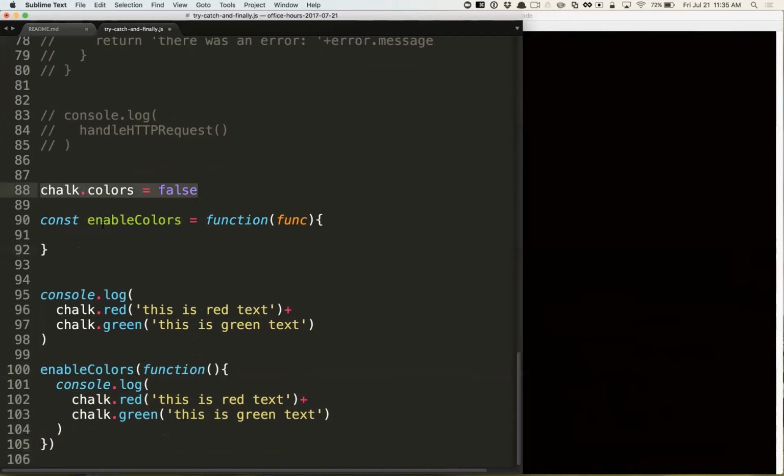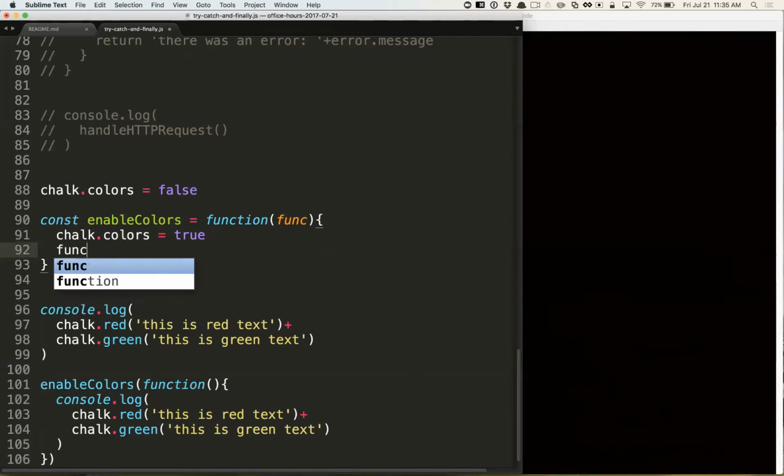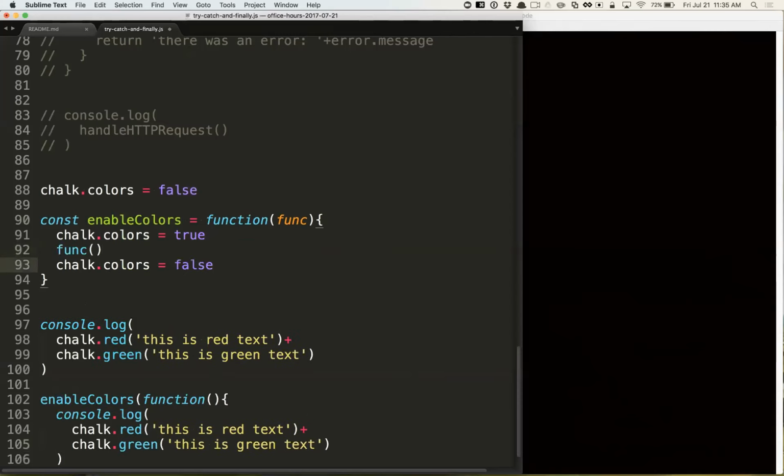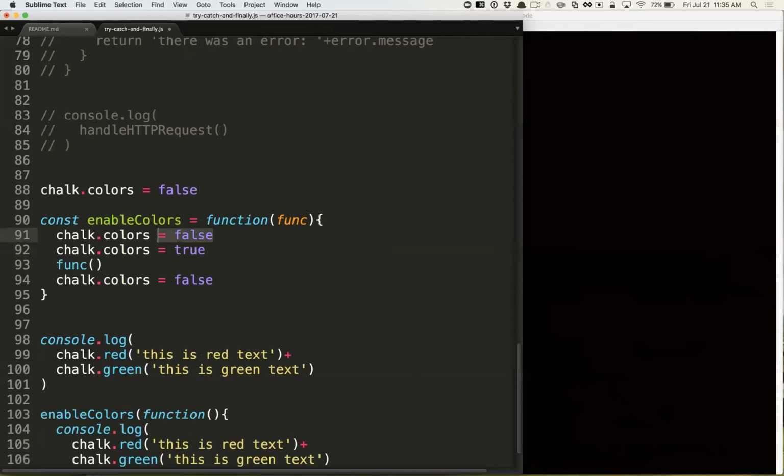It's going to say, temporarily turn colors on, run the function, and then we're going to put colors back to whatever it was before. Does this make sense?